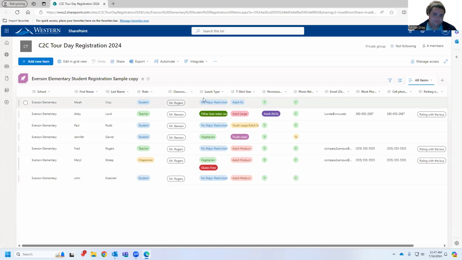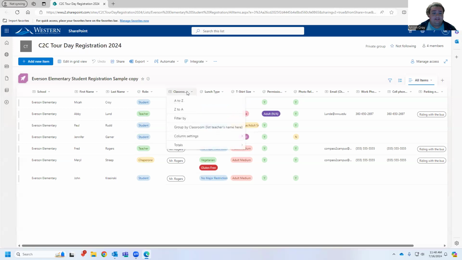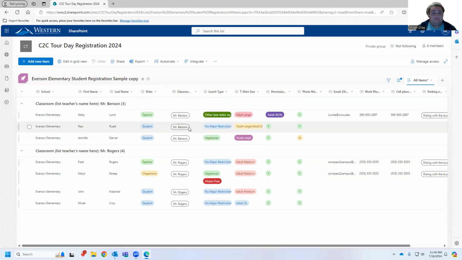Now, as this list fills up, it will be a little confusing, as I mentioned, just as students from different classes are being added. That's why we can sort this by classroom. So if you go over to the classroom tab, you select classroom, and then click group by classroom. As long as these teacher names are all identical, it will pair them together.